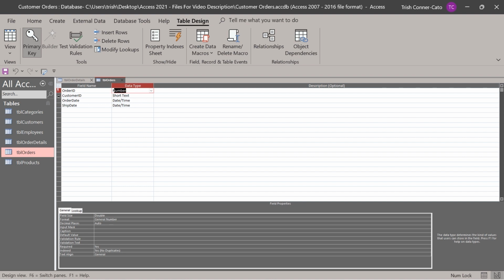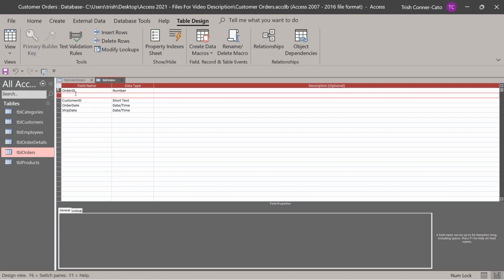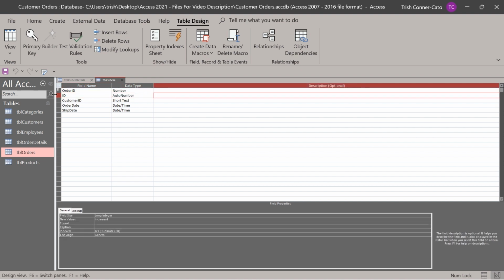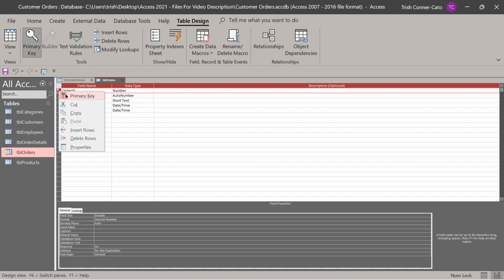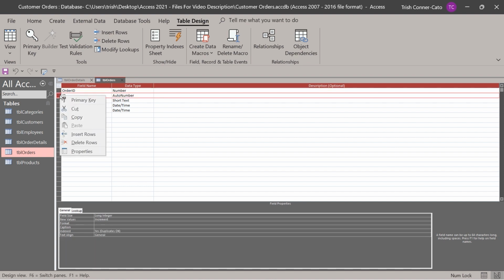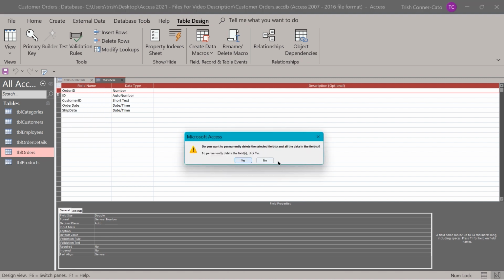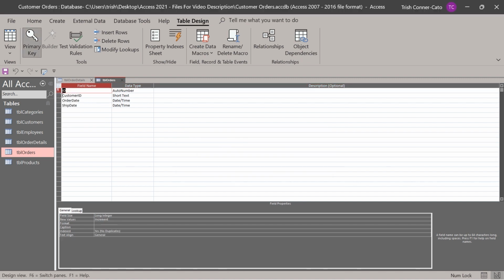So we're going to right click the customer ID row header and insert a row. We will call it ID for now, and we're going to make it auto number. And then we're going to right click on the order ID row header and click on primary key so that field is no longer the primary key field. And by right clicking ID's row header, we're going to make it the primary key. We can go ahead and delete the order ID row and confirm the deletion, and just change the name of the ID field to order ID.